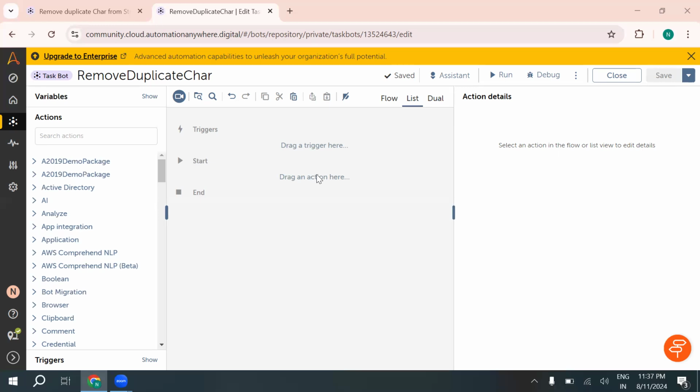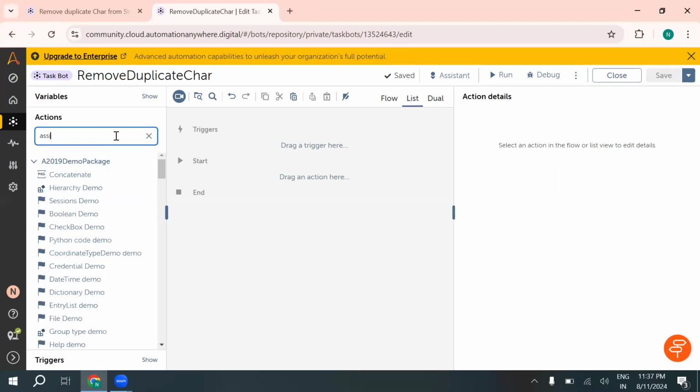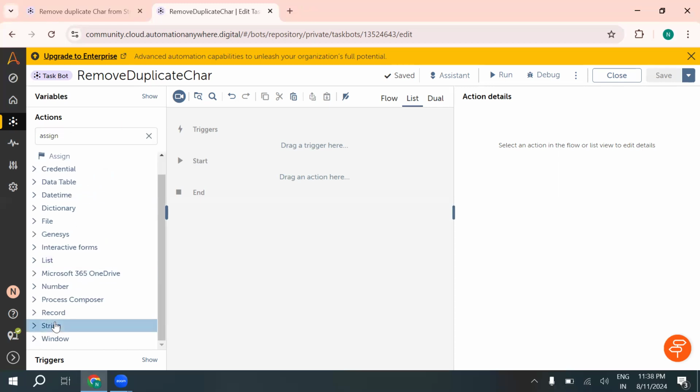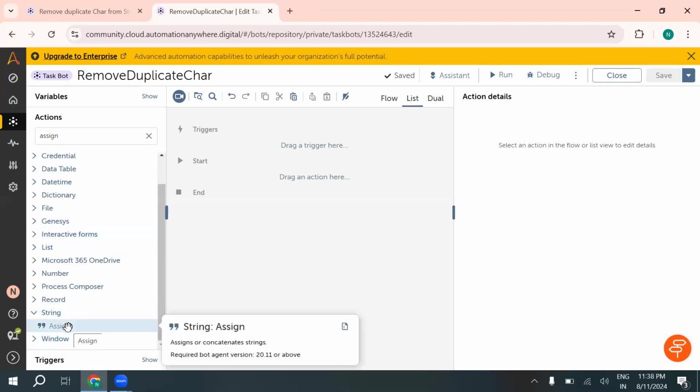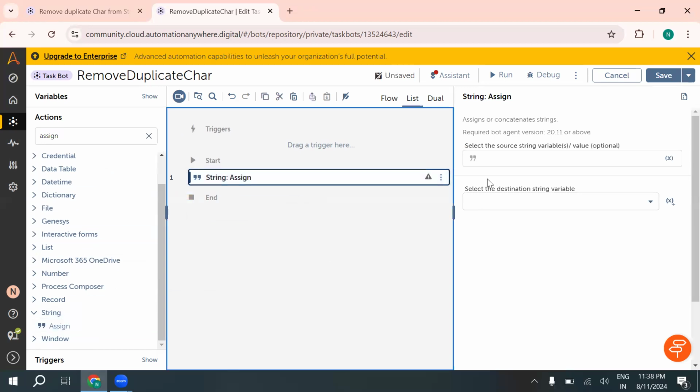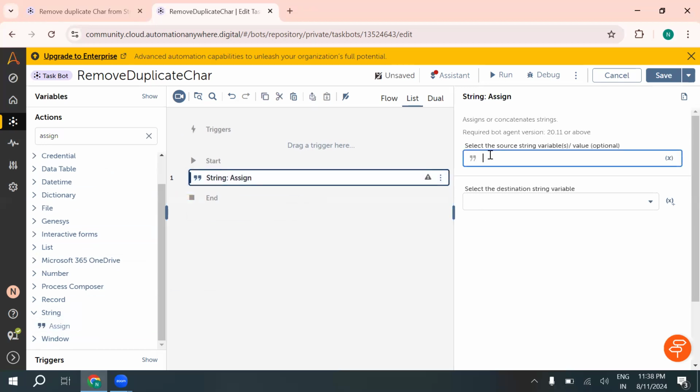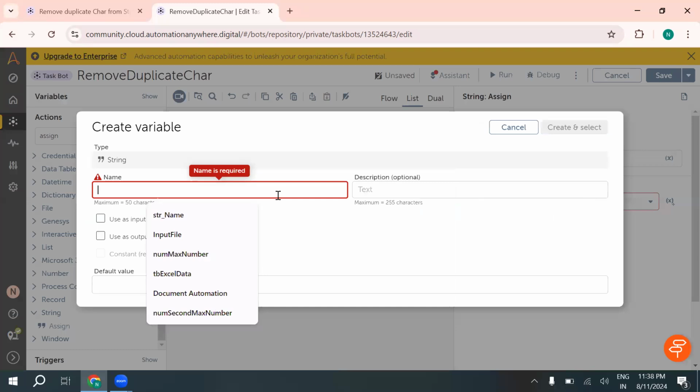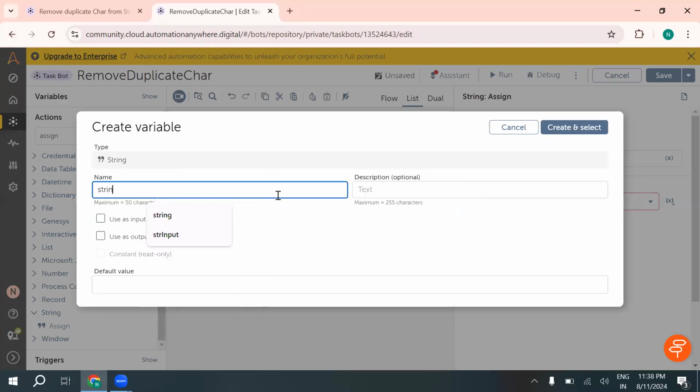So the interviewer will ask you to assign a variable, a string variable. It can be a string variable or a number variable also. So assign, and here it will ask you to give some duplicate number, like 1122. You have to assign a number like that in the variable and give it any name, like str input. You can give this name.